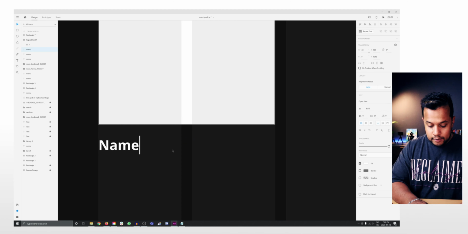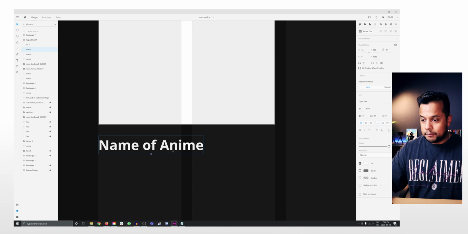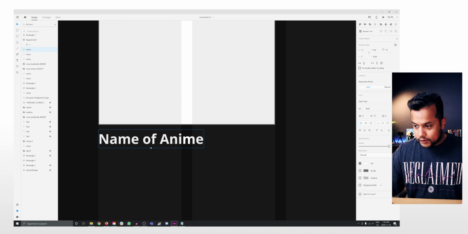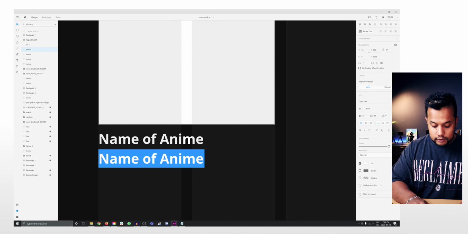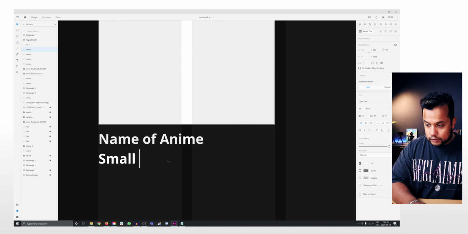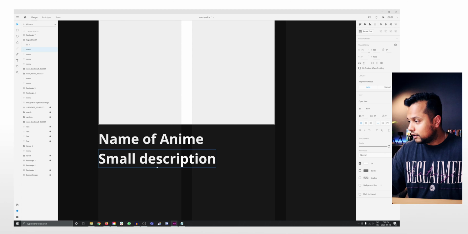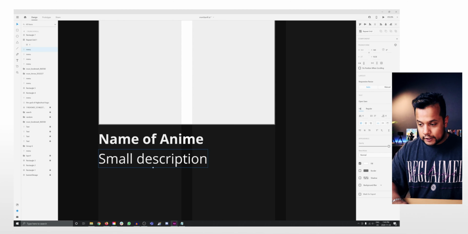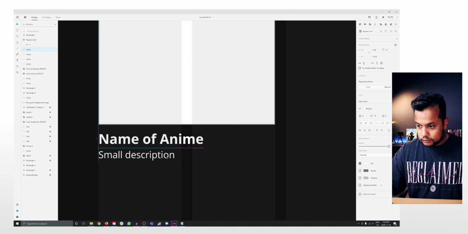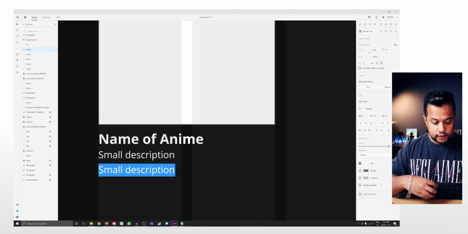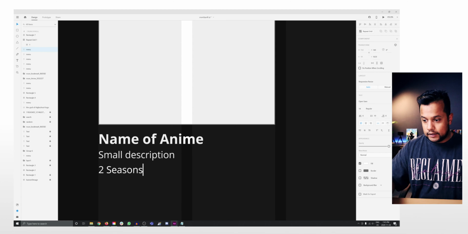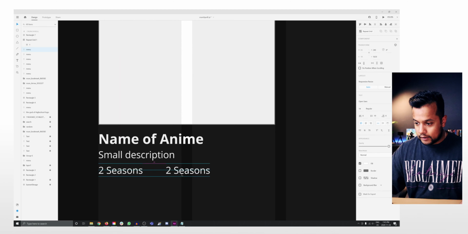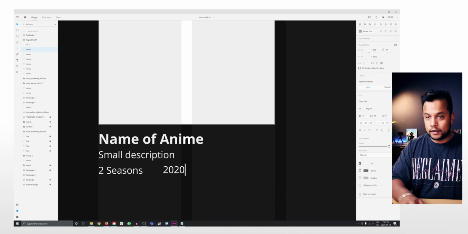This is going to be the name of the anime. Select, Alt Shift down or Command Shift down. This will be a small description. Click right here, make it regular, size 14. Okay, go back here, we'll say 2 seasons, and then duplicate that right here and put the year date 2020.